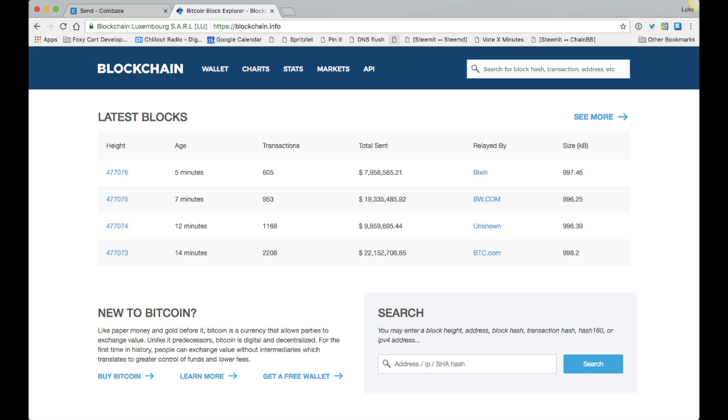Once Coinbase.com says that your transaction is completed, you can verify that yourself with blockchain.info. Just go ahead and paste in the public address that you sent the Bitcoin to into the field here, and you should be able to see the full history of that transaction.